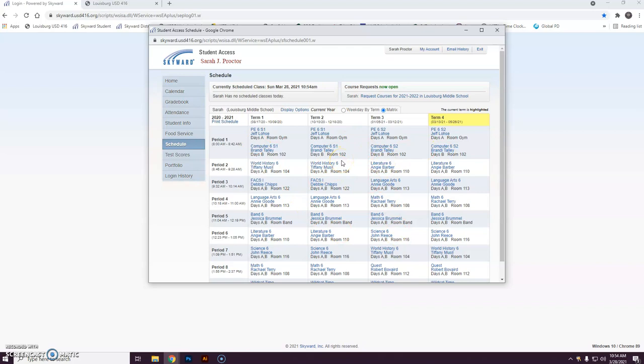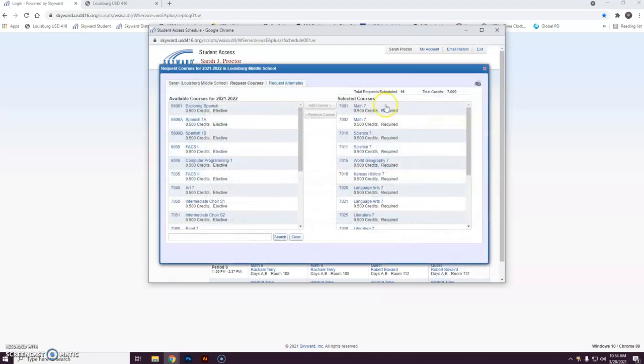But what we really want to look at is where it says at the top right, request courses for 2021 to 2022 in Lewisburg Middle School. This is the link I want everybody to go to. So you're going to click that link, and it's going to take you to a page that looks like this.